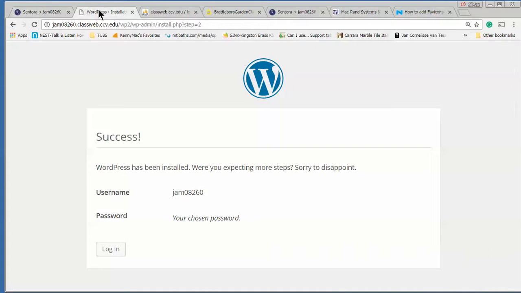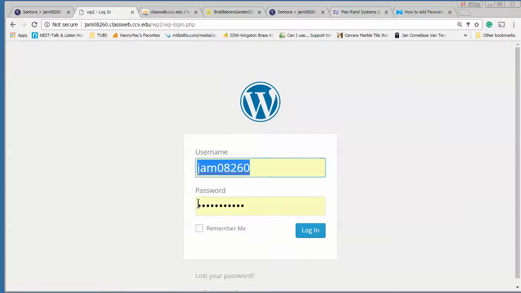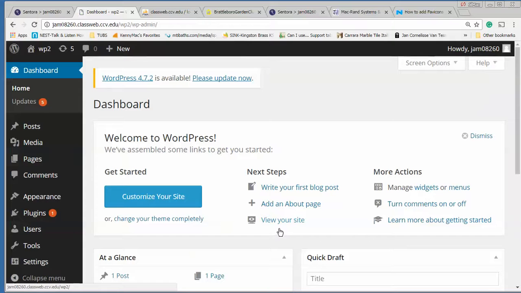And if I go back to the WordPress install, if I go to log in, I'm going to log in. I think it puts in the password for me. And notice how it's putting in WP2 here. If I log in, it's logging me into the administration panel for this WP2.